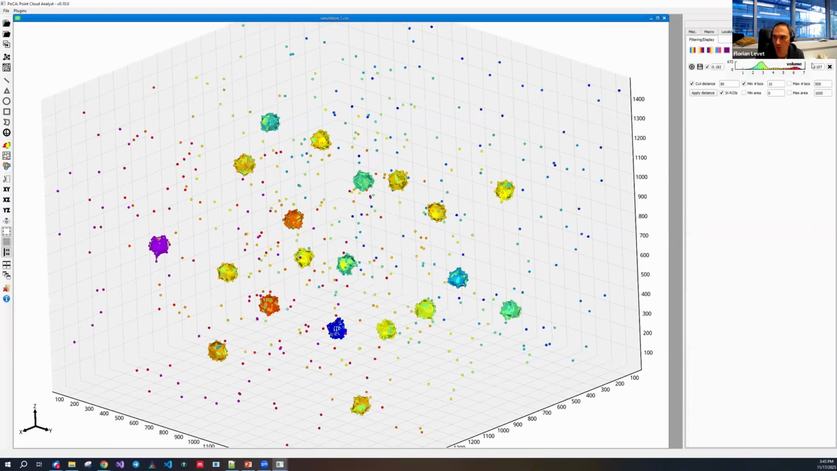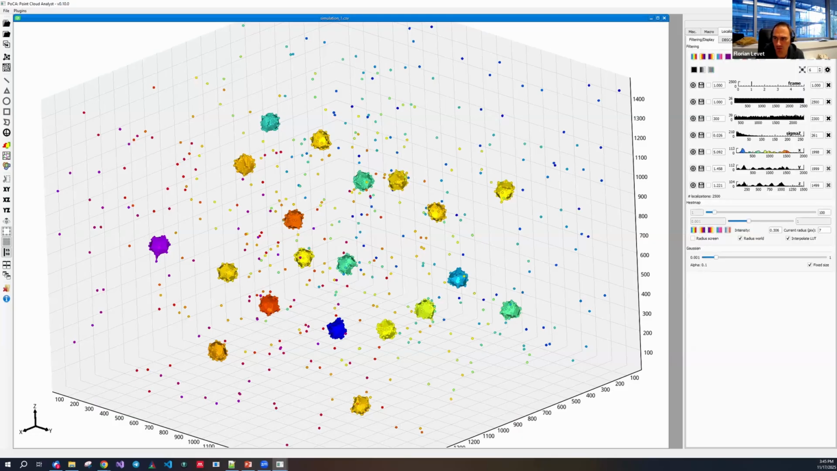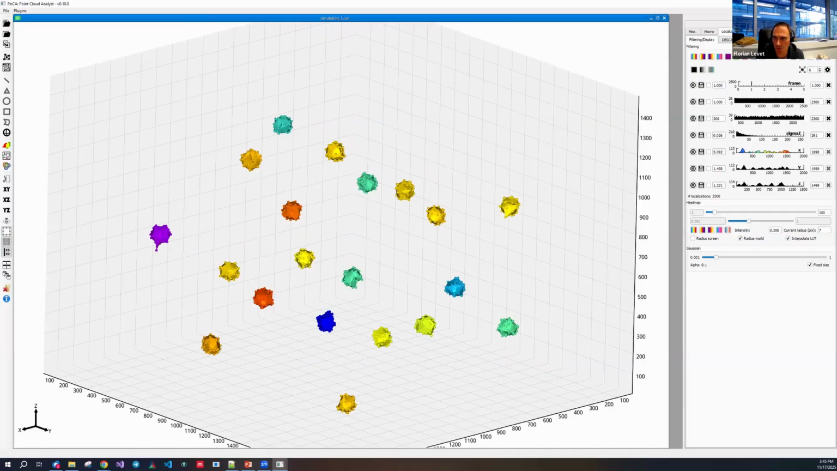Okay, so I get rid of the display of the Delaunay. I can get rid of the display of the localizations. And here you have your different objects.